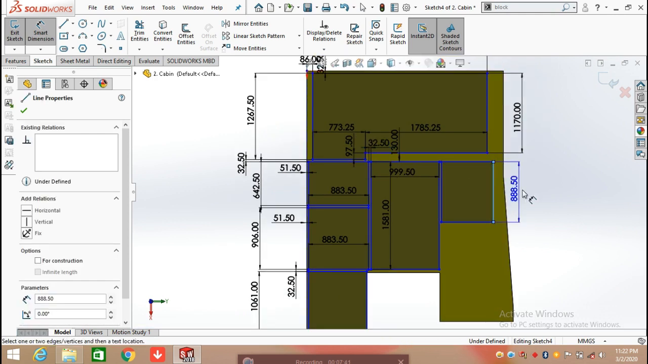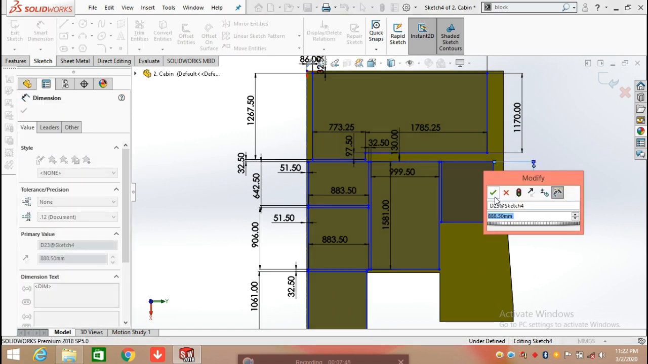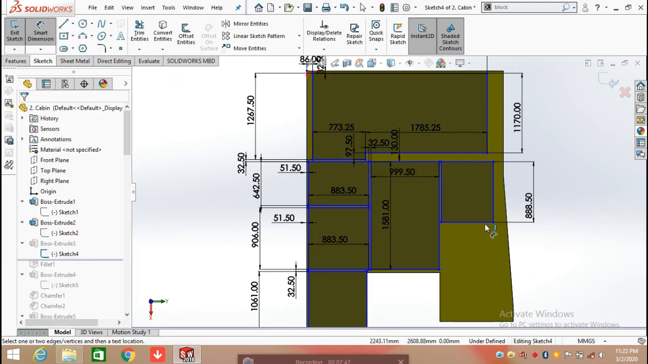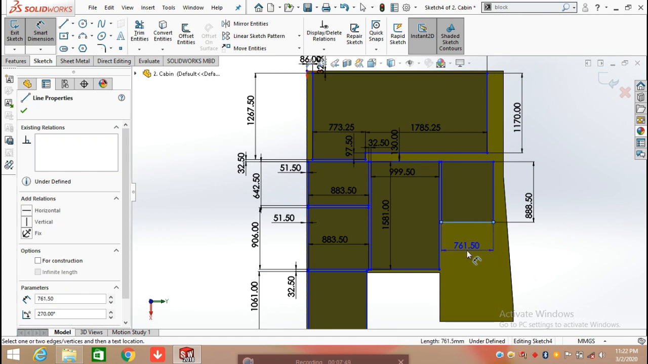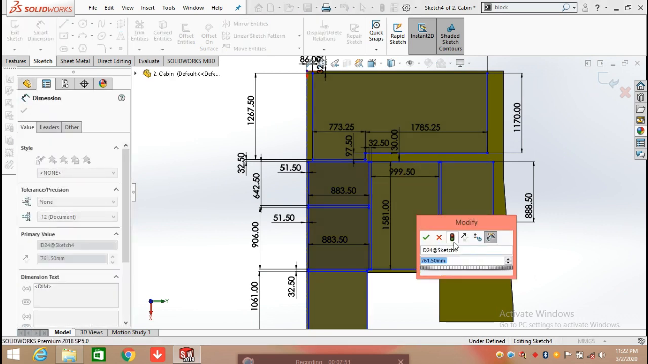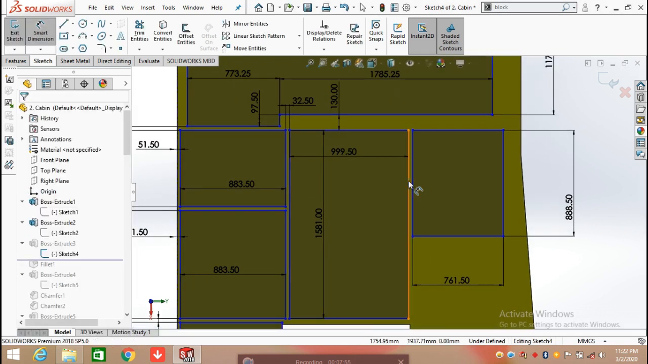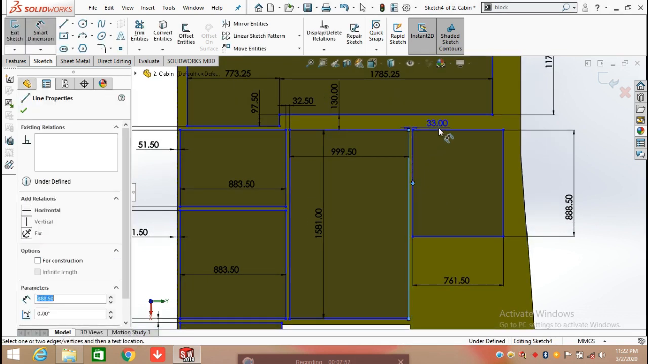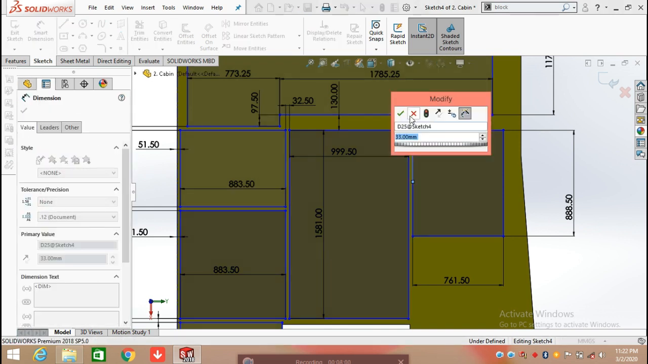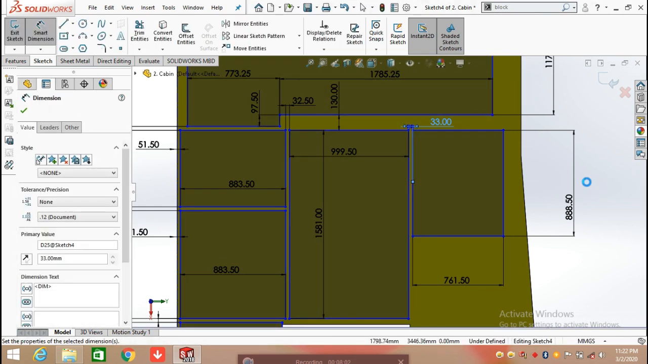Again draw a rectangle here and define its length and width, 888.50 mm, and the width is 761.50. Define the distance between both these two rectangles, which is 33 mm. So now our sketch is fully defined.